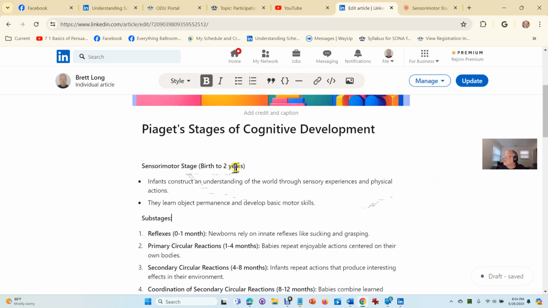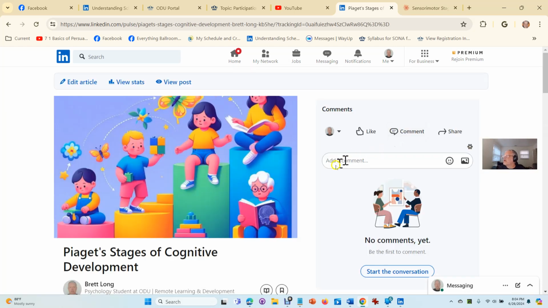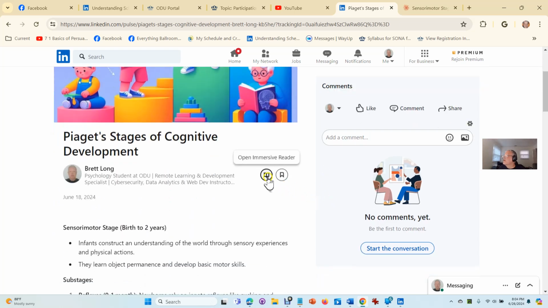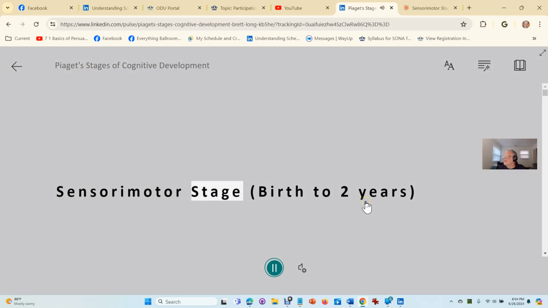All right, we got sensory motor. I wonder, can I make this thing read? All right, let's update. Let's see if I can make it read. What does that mean, make it read? All right, we've got immersive reader. We're going to make it read, and we're going to hit play. Sensory motor stage, birth to 2 years.